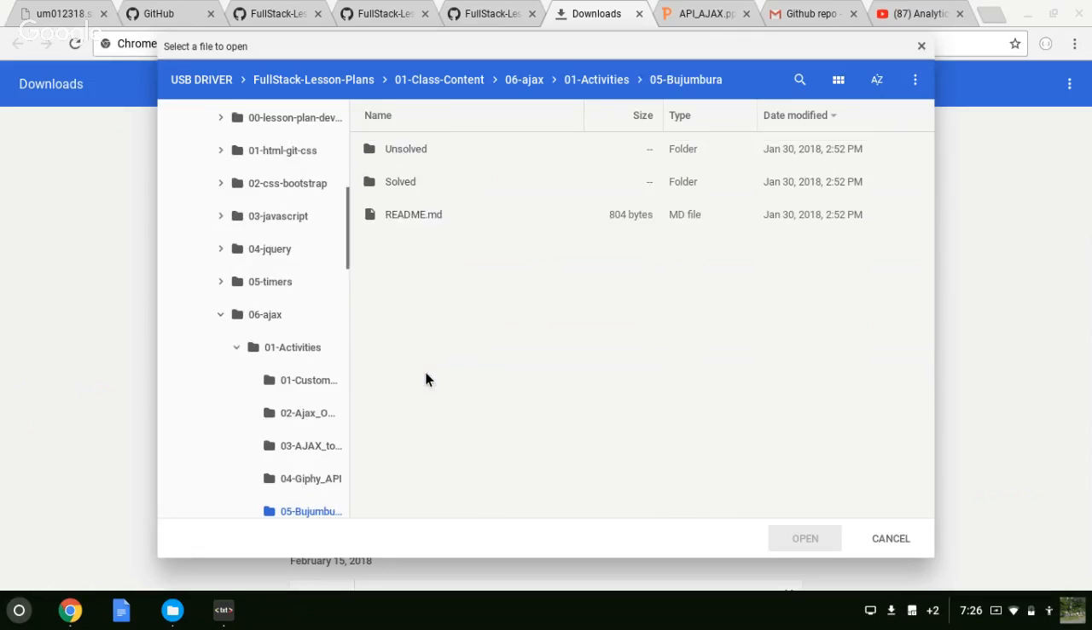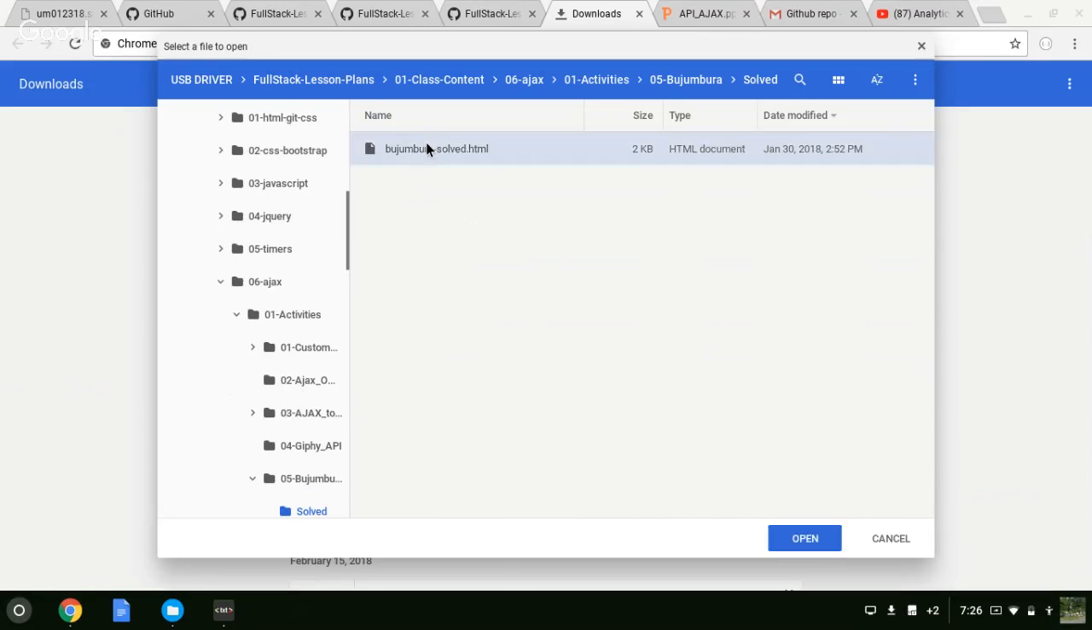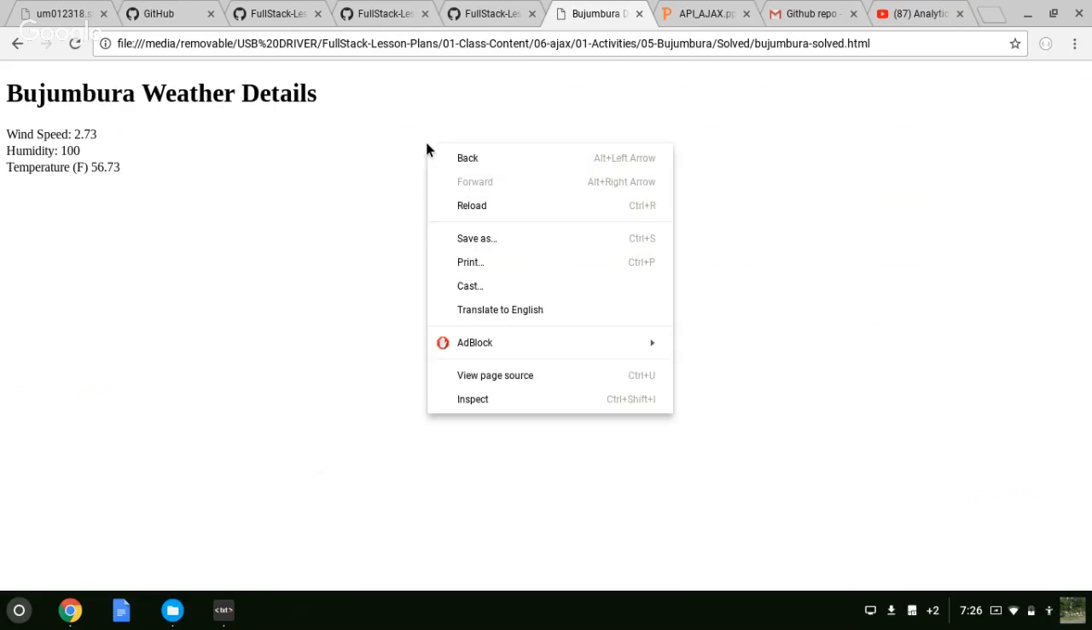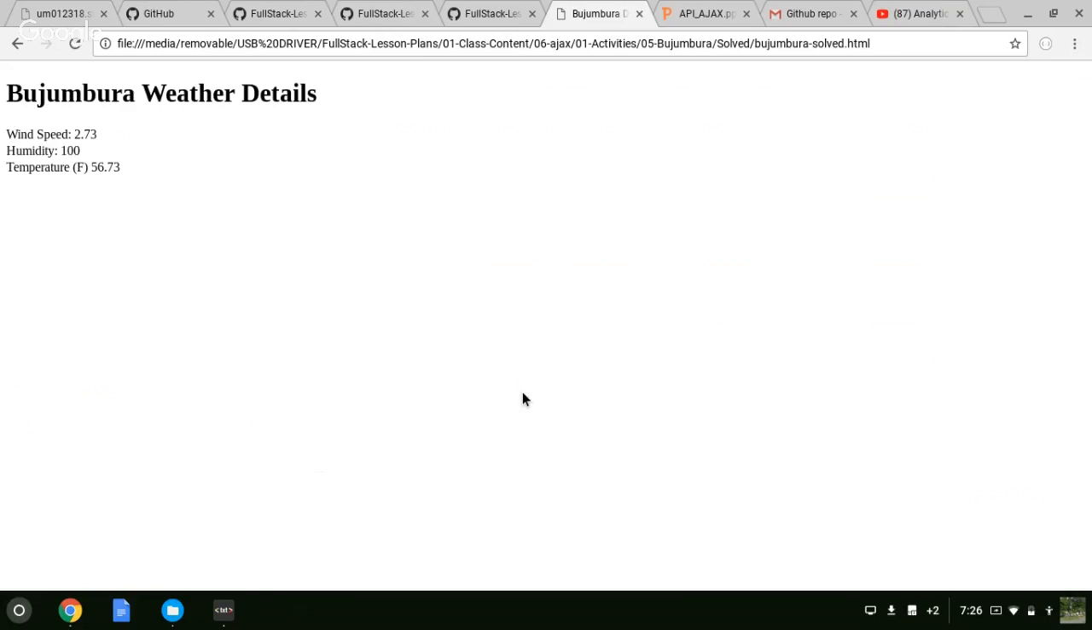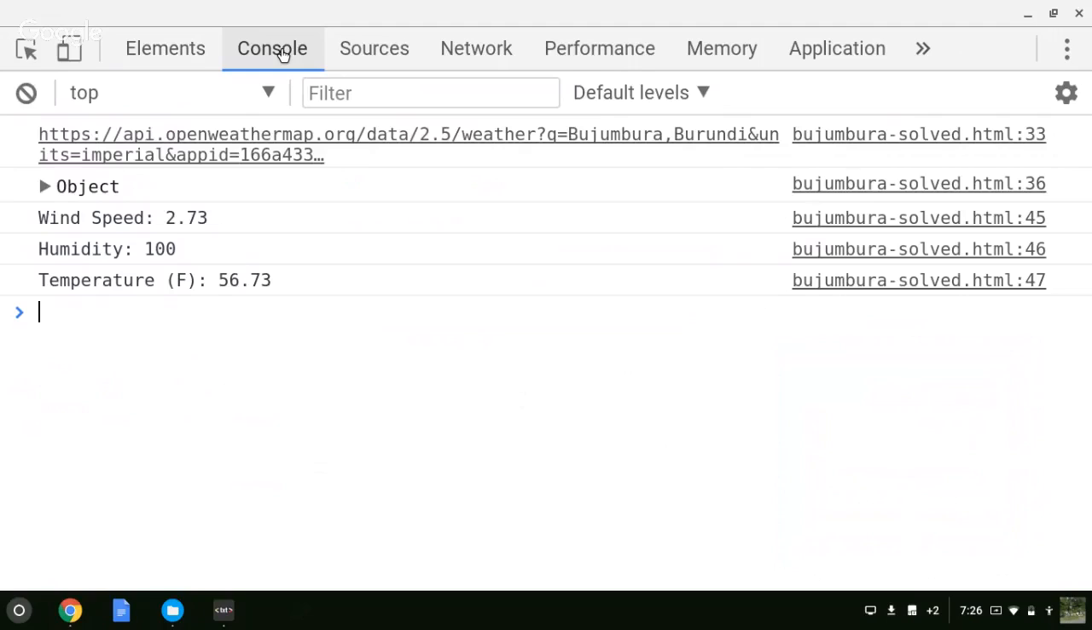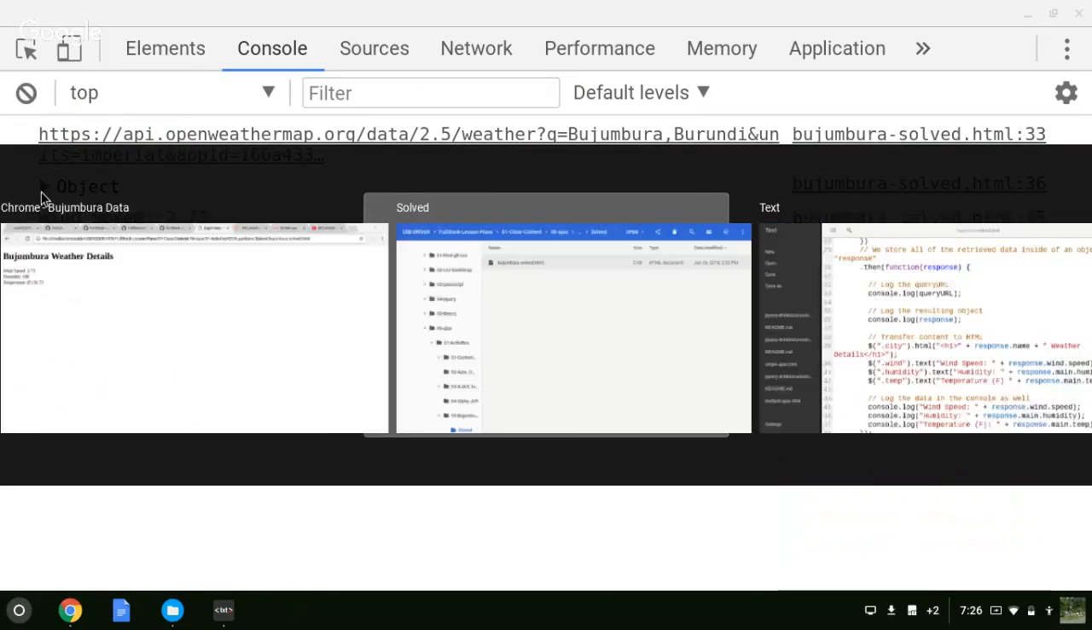Okay, so here's our Bujumbura example. Here is our index. You can see it prints out the wind speed and all this different stuff, but also to the console, it's going to print out some other things. The first thing that we're console logging is the result object itself, which we can see here.